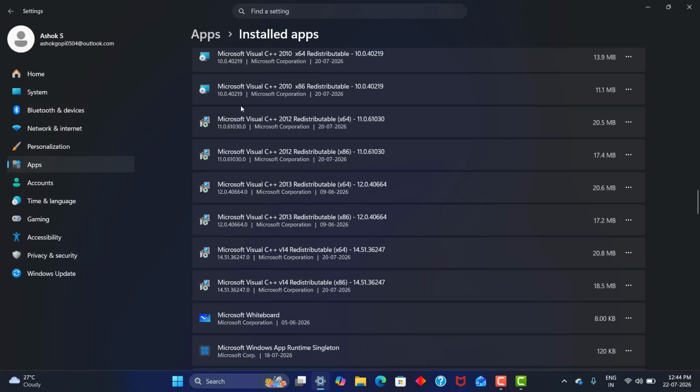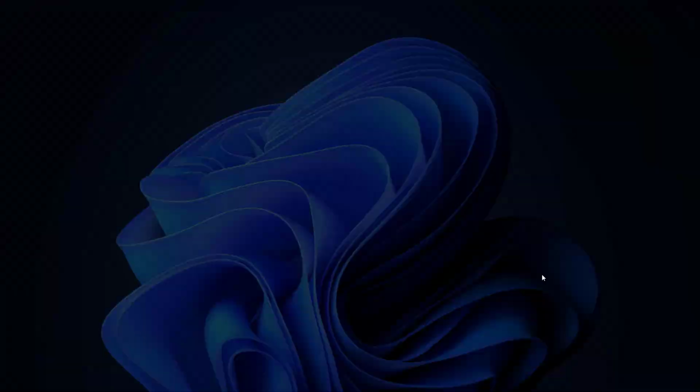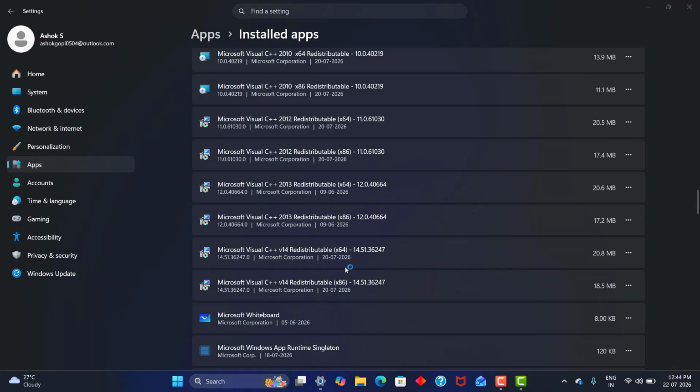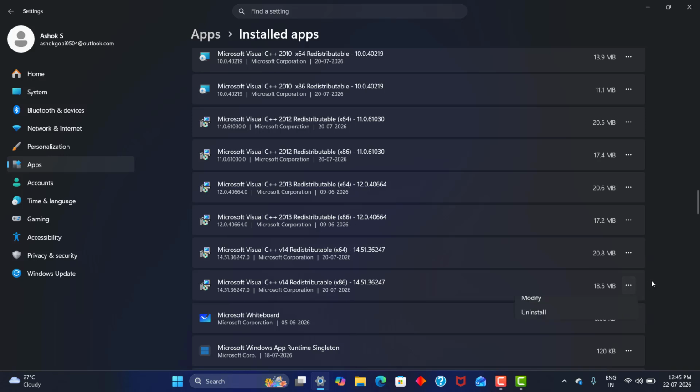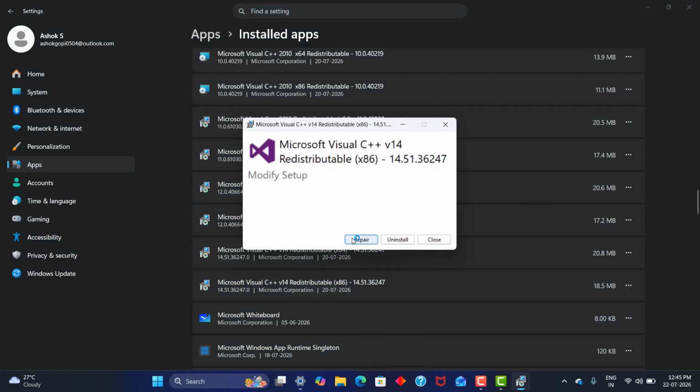If you have the older version, it means you need to update to the latest version. If you already have the latest version, click the three dot icon, click modify and click repair. Do it for both 64 and 86 bit. Click the three dot icon, click modify and click repair.